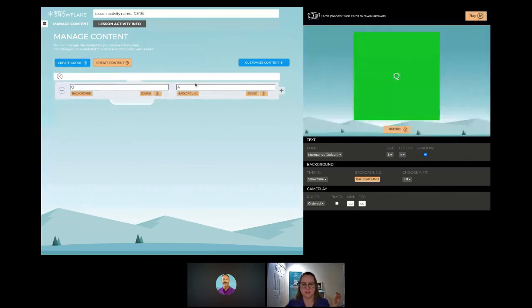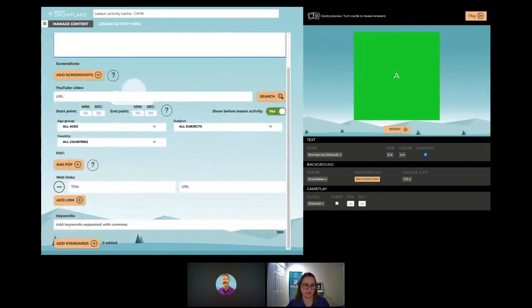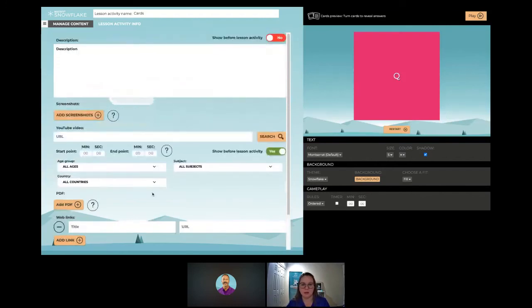Okay. So maybe a question on one side, answer on the other. So my flashcards, maybe I'm reviewing vocabulary for my teacher. I can have my description. So just like from a teacher perspective, all of the features that you have in building a lesson activity, the ability to add video, the ability to add PDF, to add web links. Maybe if a student had a Google Doc they wanted to incorporate, they can add that as well. They can do all of the same customizations.